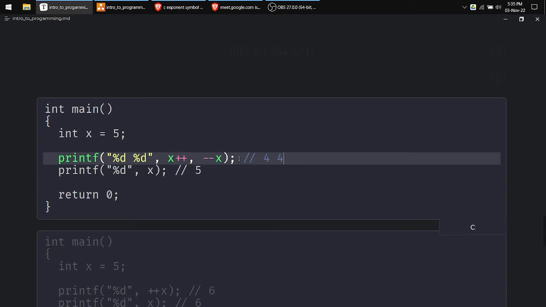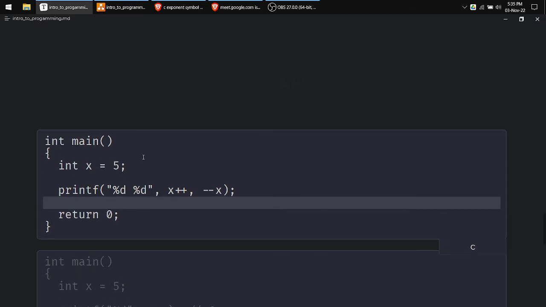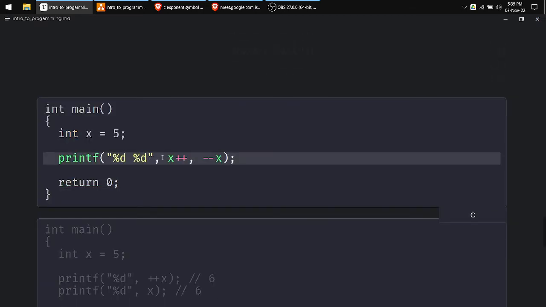Did you get it? No. I didn't get that x plus plus 1. Okay, fine. I'll tell again. So now we have this statement. Okay, forget everything else. You have this one single line. Percentage d, percentage d, that means two integers. They will be separated by a space. So this line will execute. Okay, let's say the program is going to execute this line.